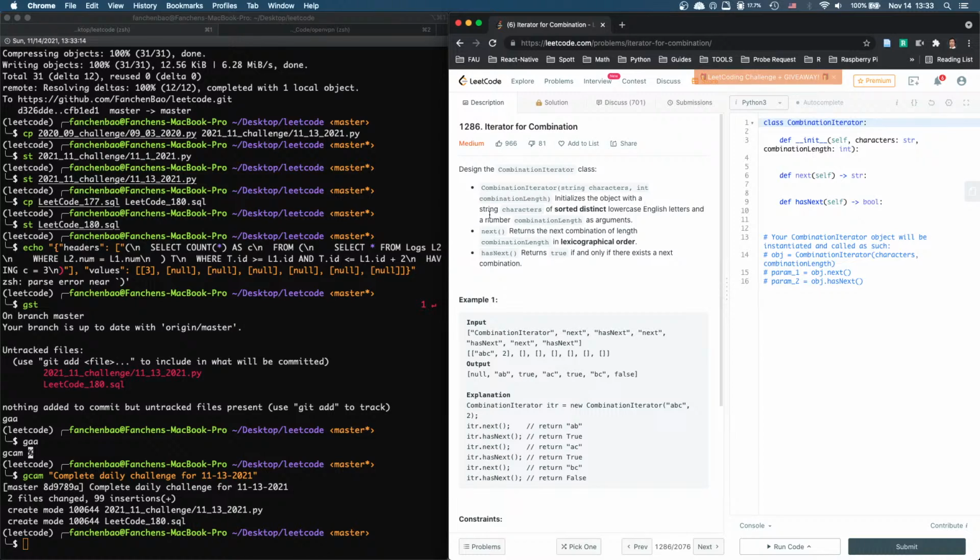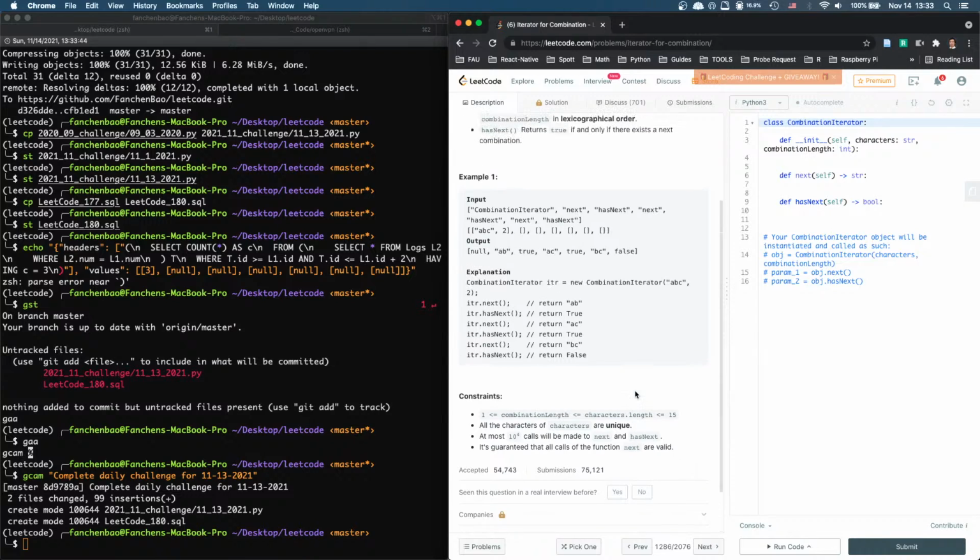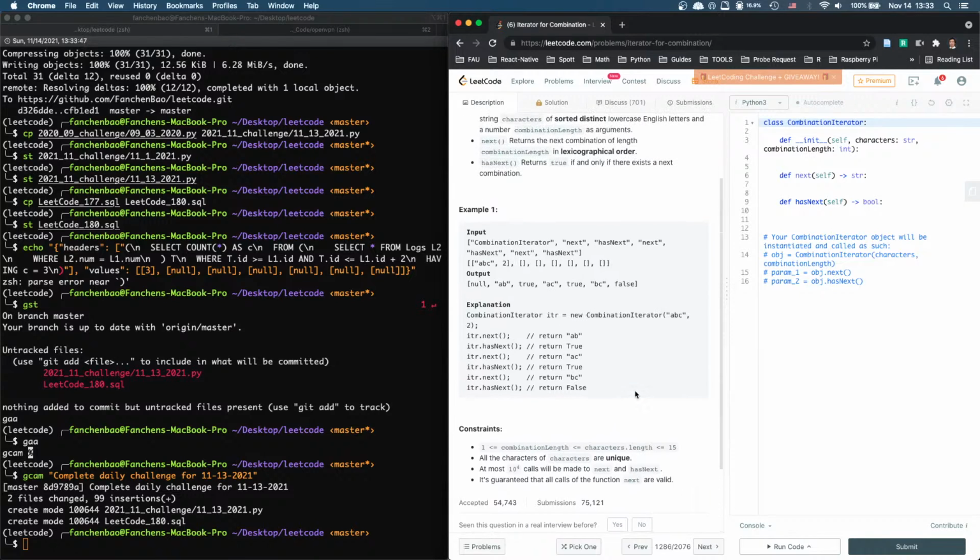Initializes the object with a string of characters of sorted, distinct, lowercase English letters, and a number combination length. Next returns the next combination of that length in lexicographical order. And hasNext returns true. Oh, okay. So we go A, B, C. So I have AB, AC, and BC, and then false. Okay.